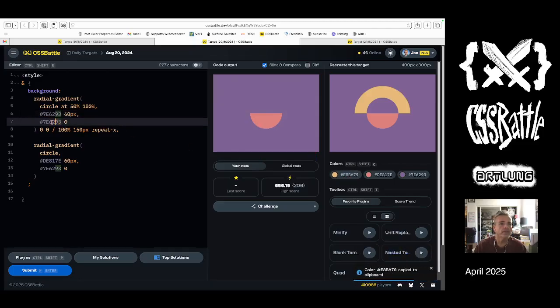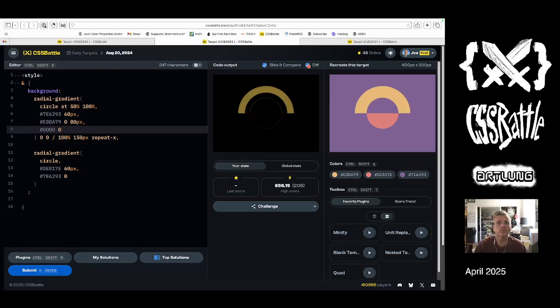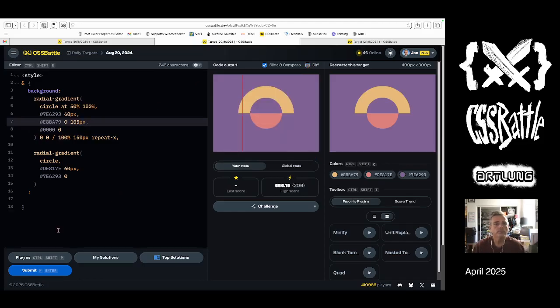And then 80 pixels, and then transparent. Something like that. 80, 90, 100, 110, 100, 105, 105, and submit. Let's see the response back from that. And that's 100% match. Yeah, so that's pretty good.